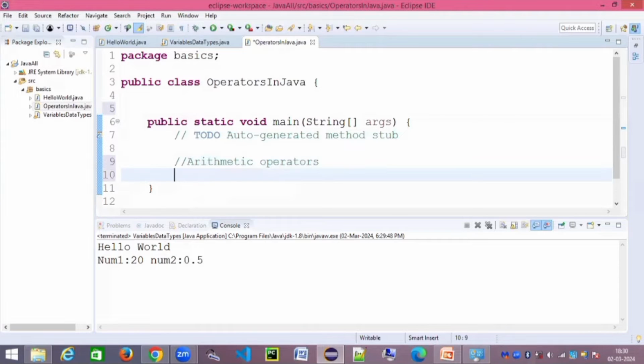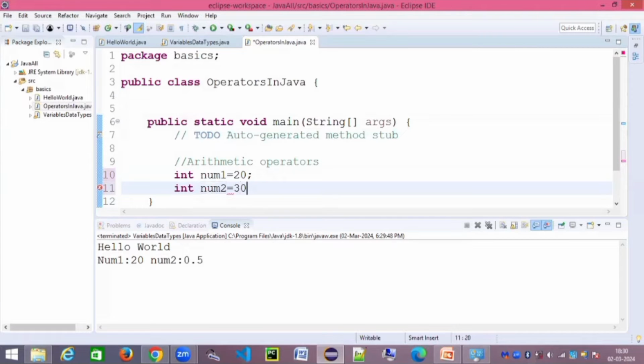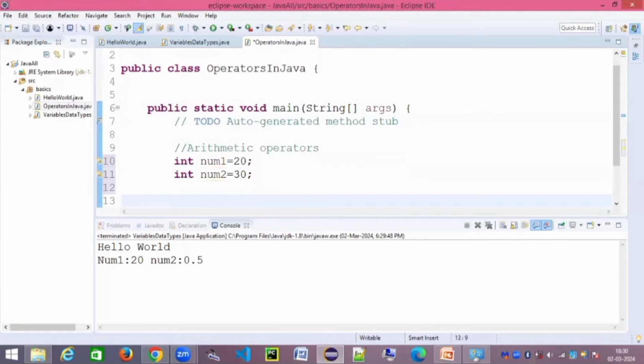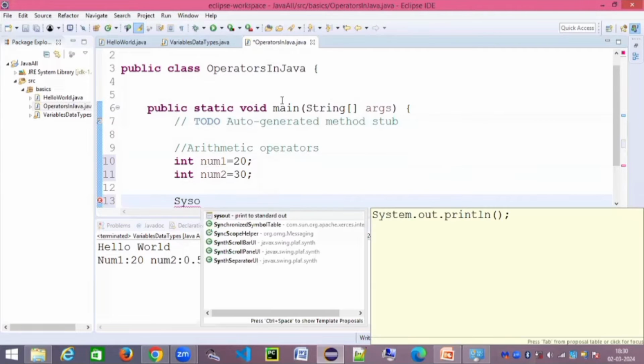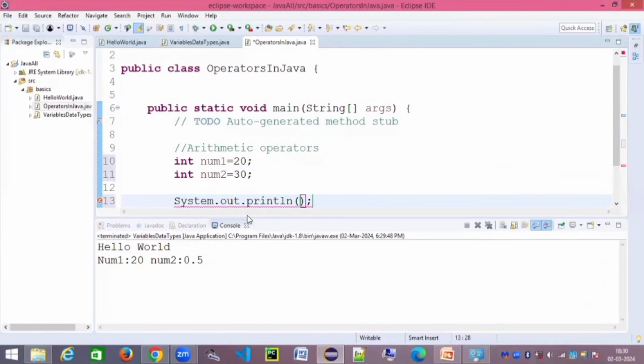Arithmetic operators in Java. So let's say we have int num1 equal to 20, int num2 equal to 30. Okay, and now we want to do certain calculations. By the way, we have a shortcut to write System.out.println. You just have to type syso, then Ctrl+Space, and double click on sysout. Okay, so let's do num1 plus num2. So this is the plus operator.